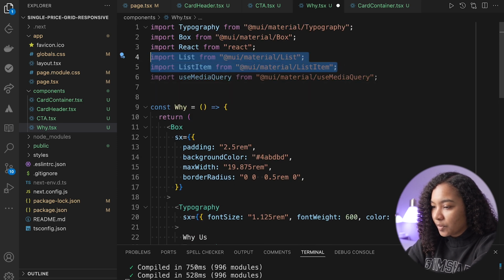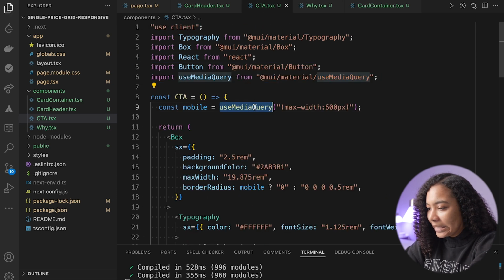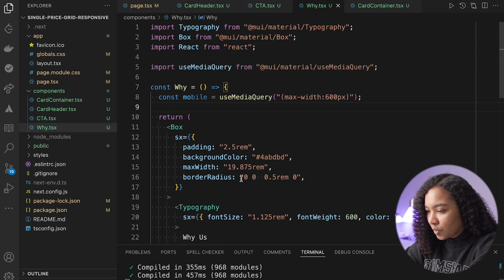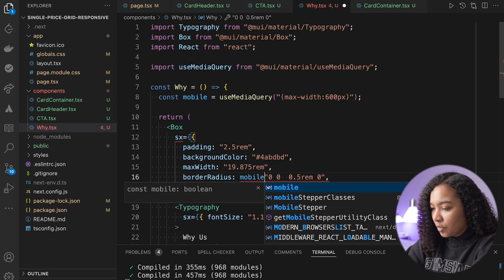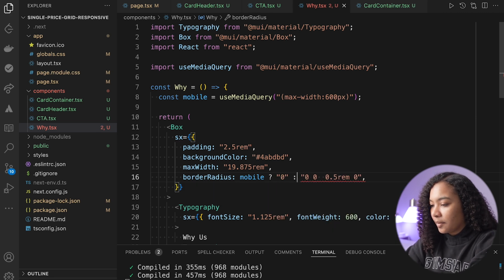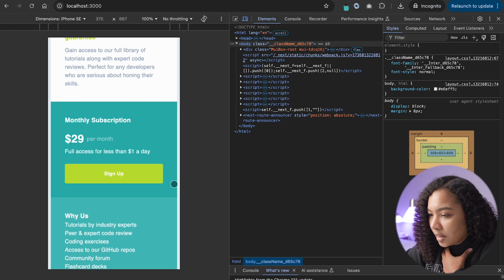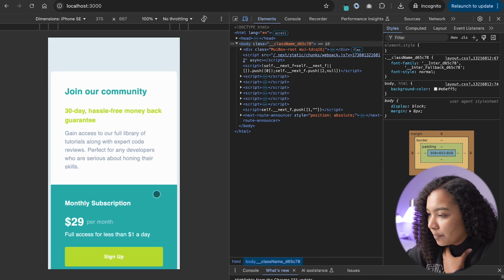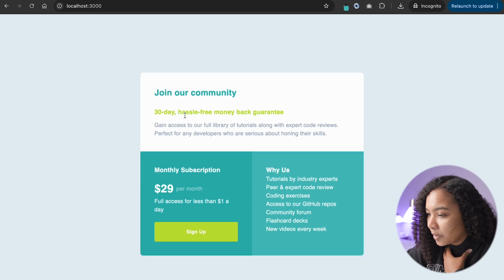Also remove some of these imports we're not using, just to keep things clean. We'll say if it is mobile, border radius will be 0, otherwise it will be that. And yeah, that looks pretty good. That's exactly what we want there. So I think, yeah, we're pretty good to go there.